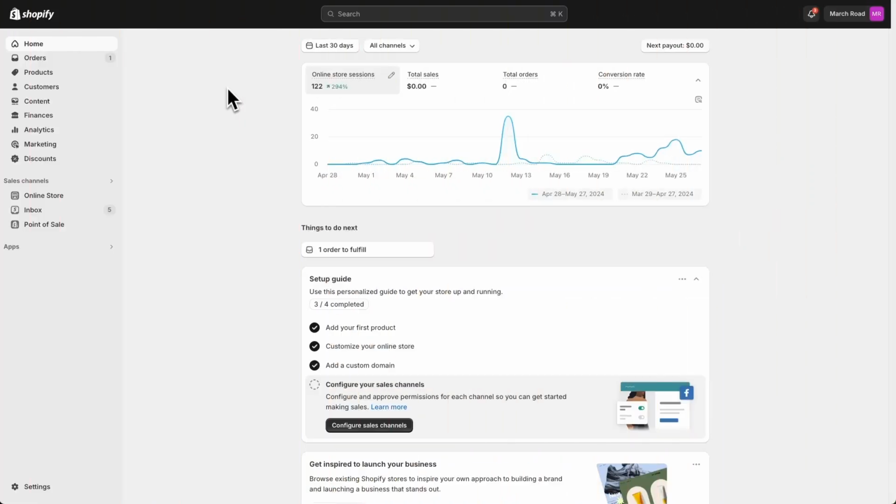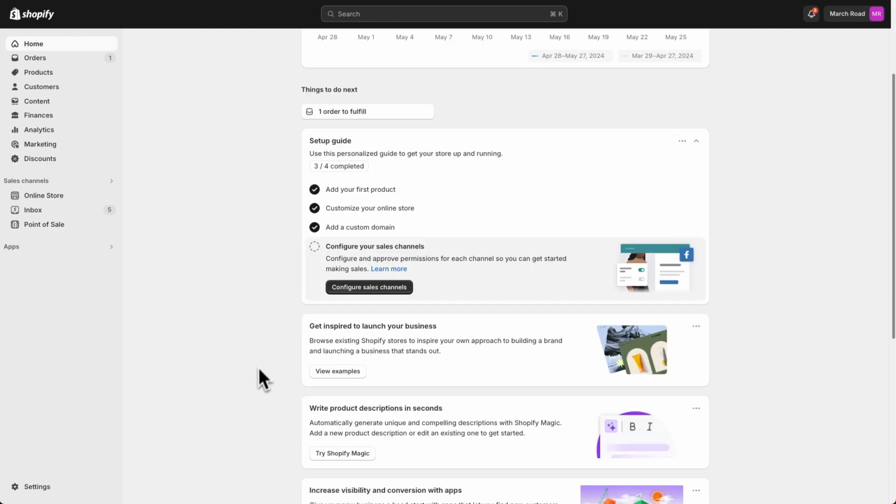Your Shopify admin is the central hub for managing your Shopify store, providing you with the tools and settings to run your store efficiently. Upon logging in, you'll be directed to the Shopify homepage, your admin landing page. Here you will find a snapshot of recent sales activity, order updates, tasks, and tips to enhance your business.